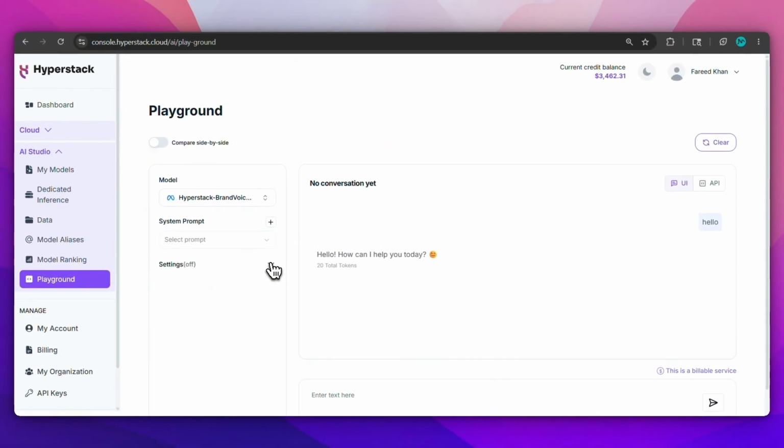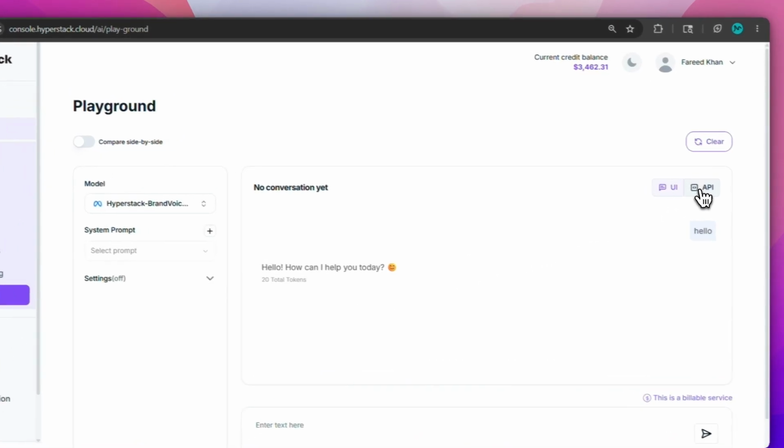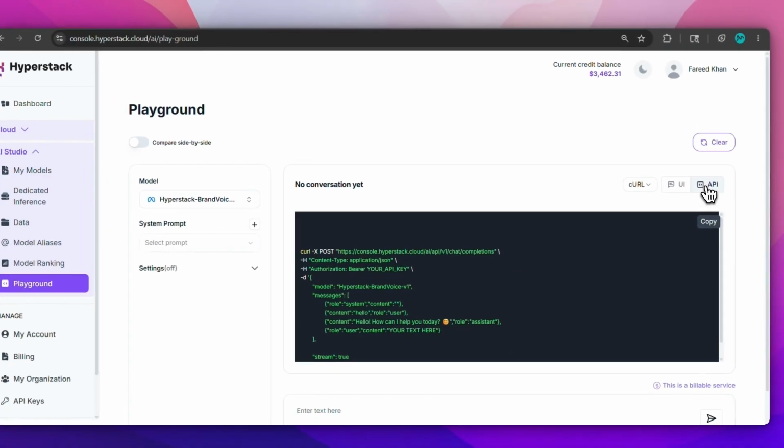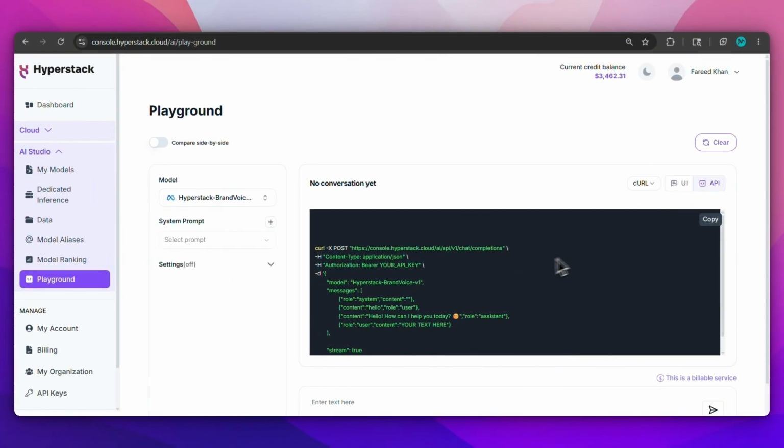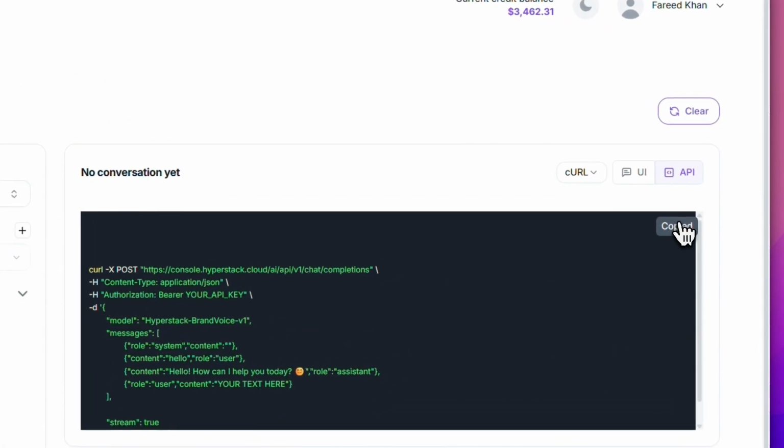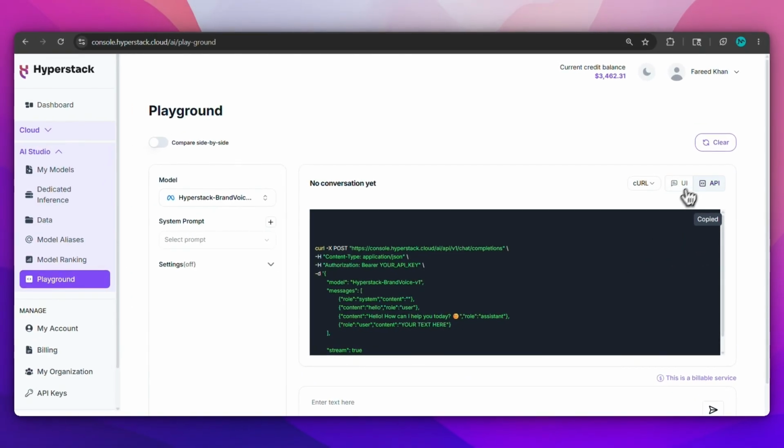If you want to integrate a model into your application, you can quickly access the API code by clicking on the API option. No need to search through documentation. This allows you to start using the model in your own projects right away.